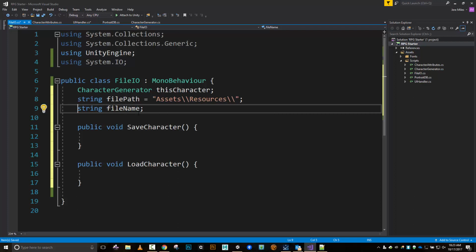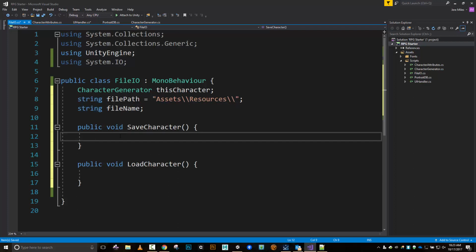No, let's leave it like that, file name. And the file name, remember, we're going to be getting that from the character's name. All right, so we've got those set up. So let's just, like I said, get our basics working here.